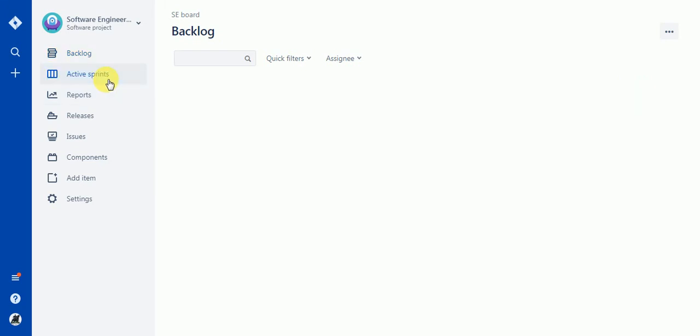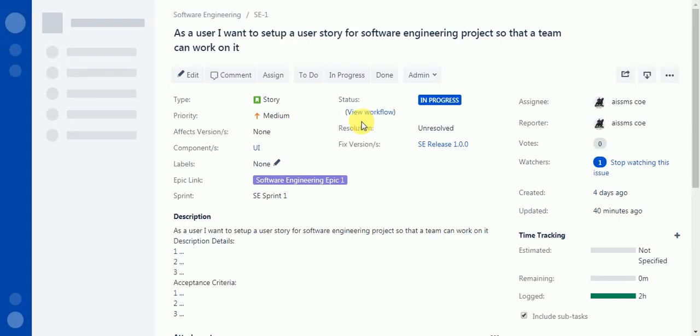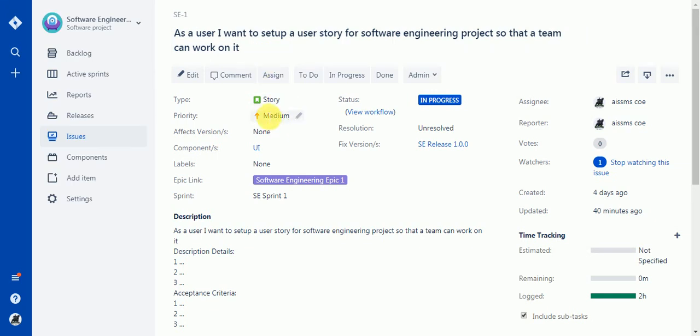If I go to the active sprints, it will show you the number of user stories or the subtasks inside the user stories which have a status of to do, in progress and done. If I go to a particular user story, for example this SE1 user story, then it has the user story name, type as user story. You can decide the priority. Current status is in progress. Initially it gets recorded as to do. Once you click on in progress, the status gets changed to in progress. You can assign it to a particular user. You can log your work from here.